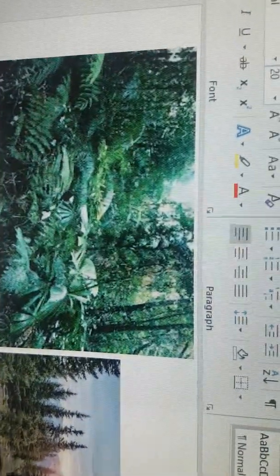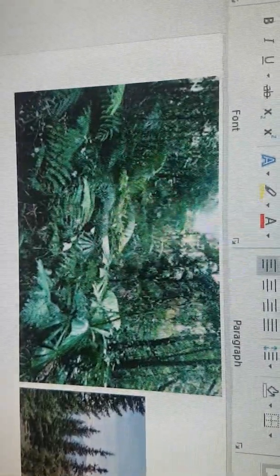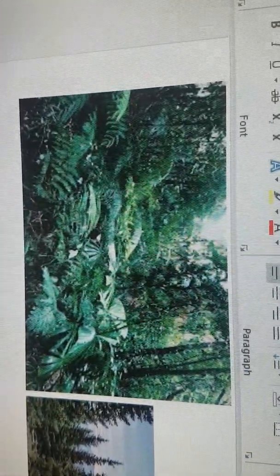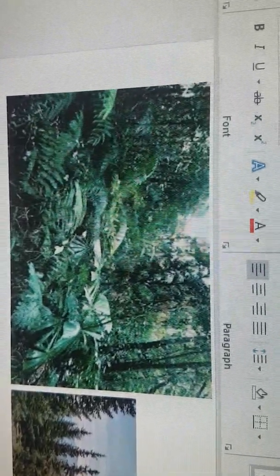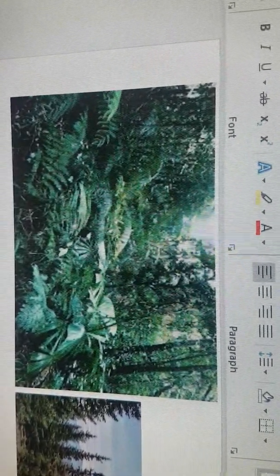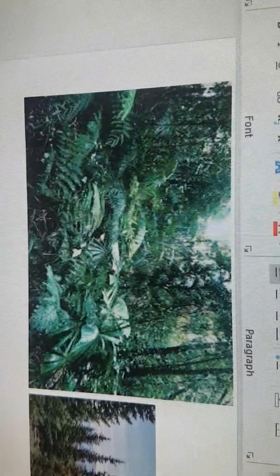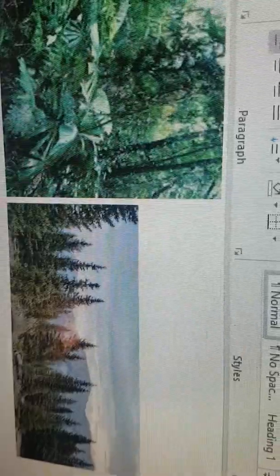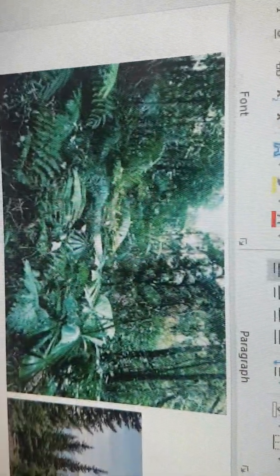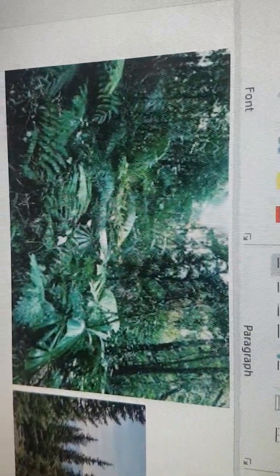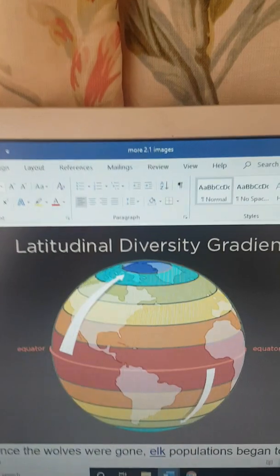Just to explain it with a couple of simple examples, here's some rainforest. Huge biodiversity, probably every single tree shown in this image is of a different species, and you've got loads of ferns and other things around as well. There's a coniferous forest, every tree is of the same species, so much lower biodiversity here because there's a much lower number of species present.